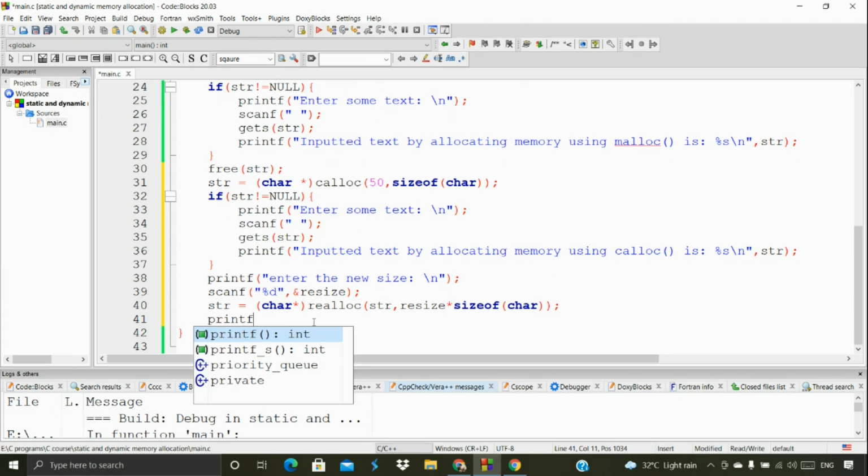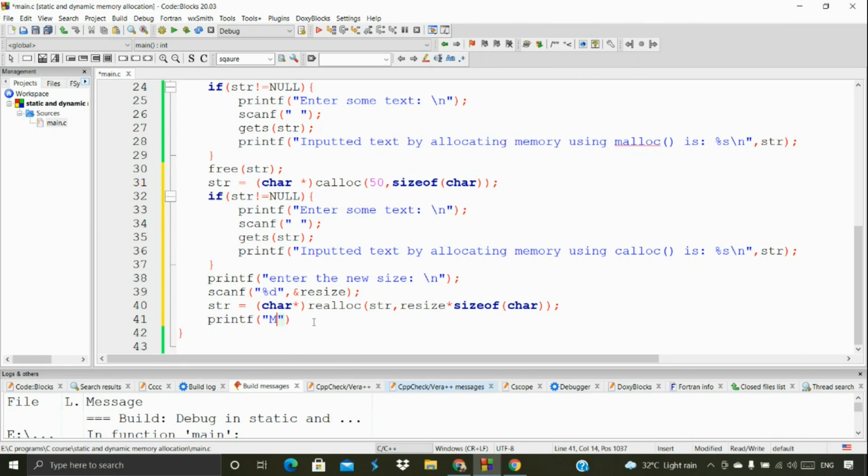And then here I'm going to print this particular thing: Memory is successfully reallocated by using realloc function. That's it.